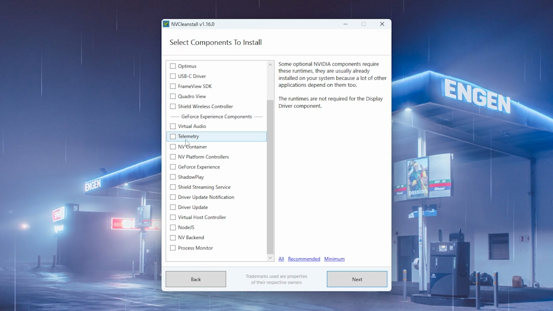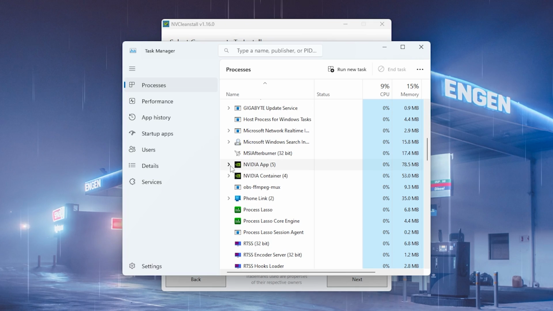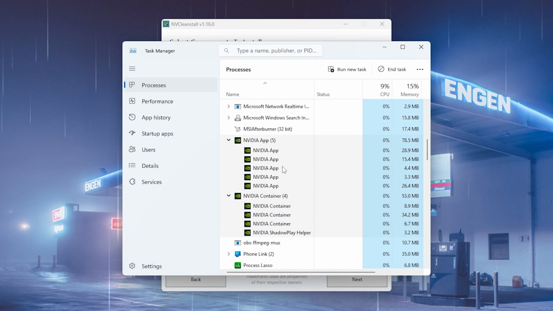But what you really want to care about is the GeForce Experience components, guys. Virtual audio, telemetry, ShadowPlay, GeForce Experience, and all of these here, I don't really need them. I do everything manually on my PC, and the main problem with them is, do you see how many processes this already is? And this is just the Nvidia app. Now imagine you would have GeForce Experience and all of them running in the background. That would be easily at least 20-25 processes in total.